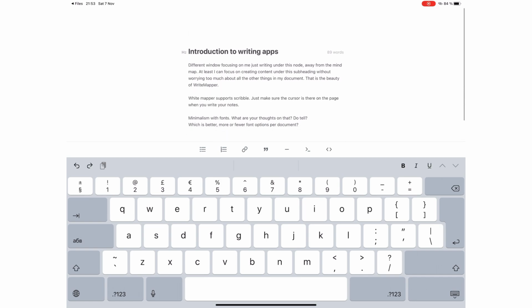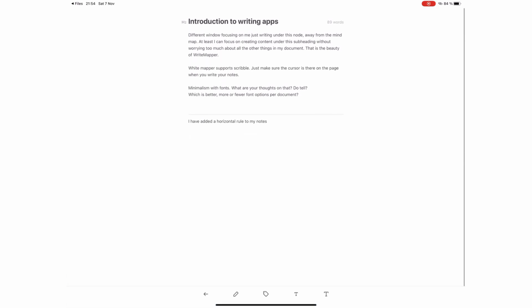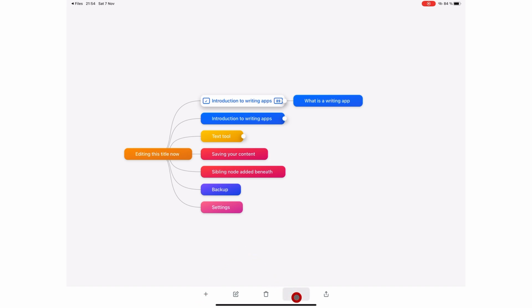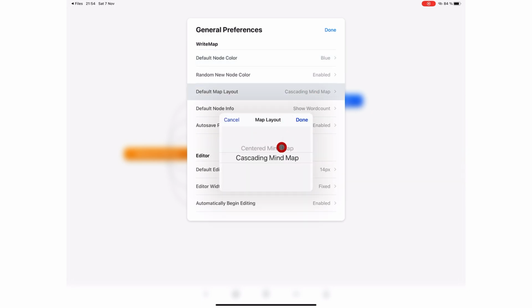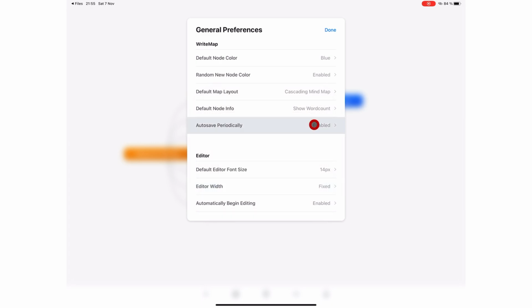Let's hope the developers will give us the ability to open our search results and display the search term in highlights, because at the moment we can't do that in the application. The search tool in WriteMapper certainly needs some attention. You can customize general preferences, export options, and keyboard shortcuts if you have an external keyboard. Under general preferences, you can choose default node color from the few available options, default map outline, default node information, default editor font, editor width, and you can enable autosave periodically.